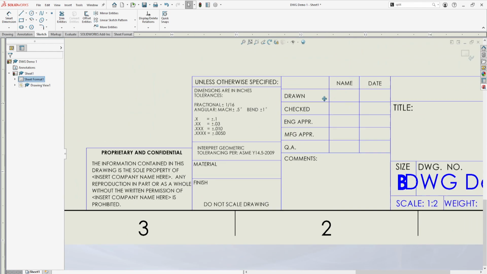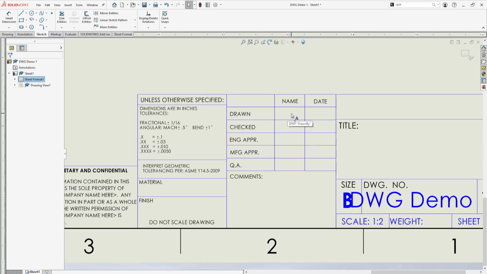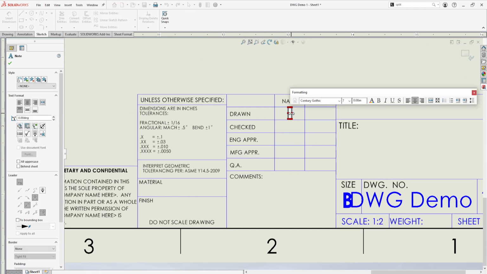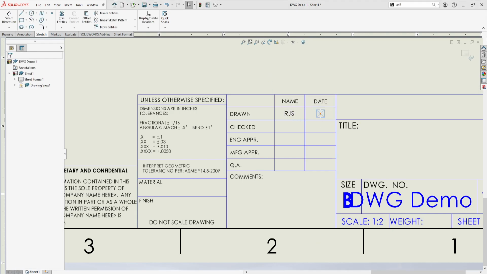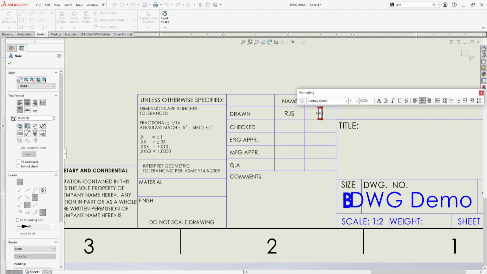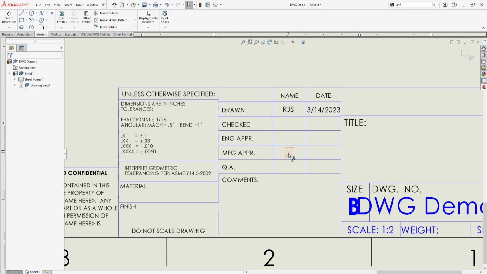Okay. And then in drawn by, we can type in initials and the date, 3/ There we go.